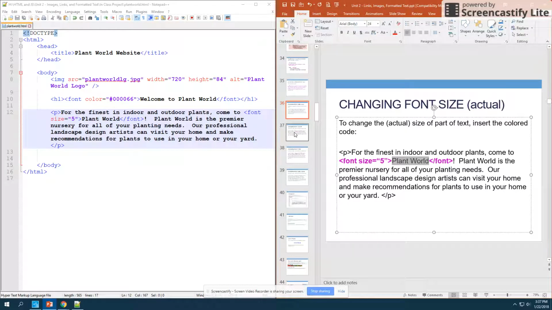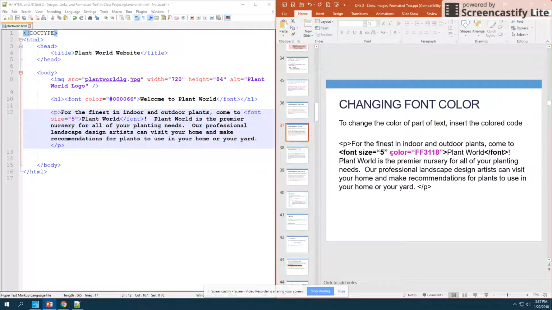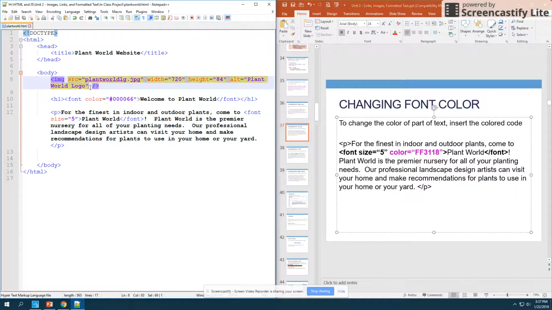Okay, so we're going to pick up right where we left off on the previous slide. We had just added font size 5 and viewed what that looks like. So now if I click here, I'm now going to add in a color. What's cool about tags is we can add multiple attributes to tags. We've seen that with the image tag up here. I can add a source and a width and a height and an alternate text. The same applies to font.